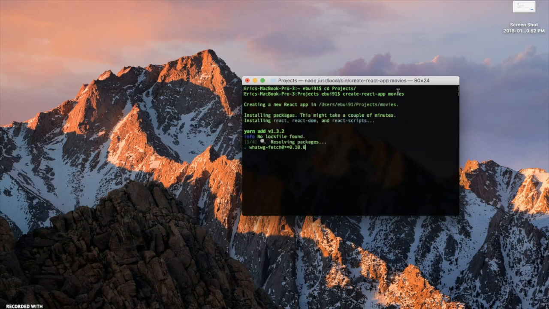And now it's going to initialize my project. It's going to install a bunch of packages and it's going to create a folder called movies. As you can see right here, in my projects folder, there's another folder called movies now, and that's going to hold all of the files for this new application. This will usually take a couple minutes to process.